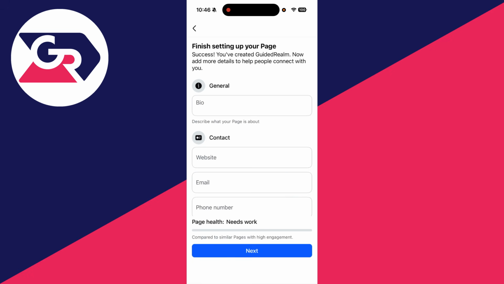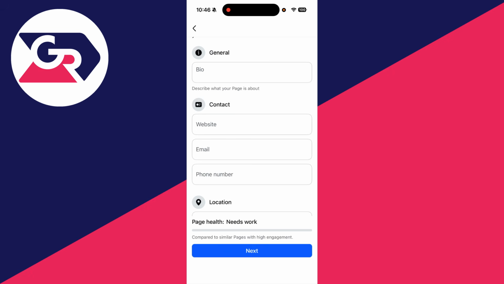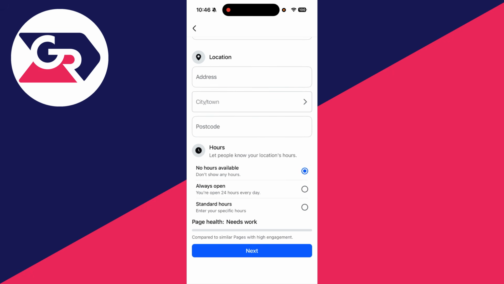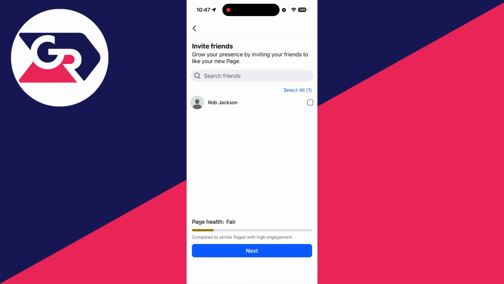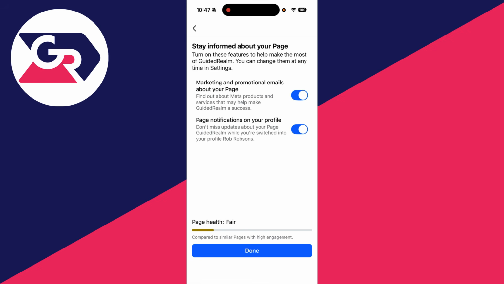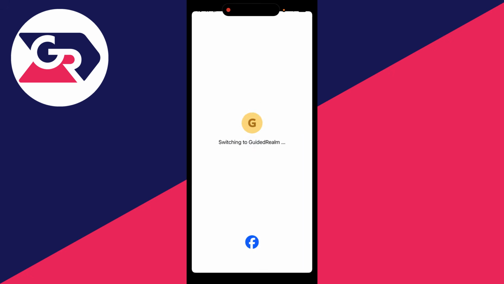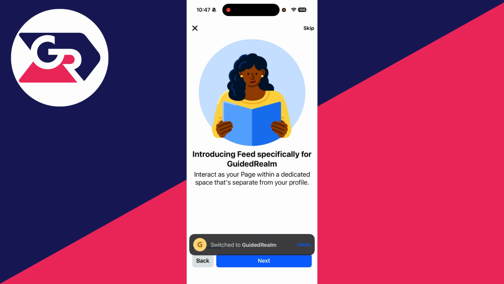Now you can finish setting up your page. Add in your bio, add in your contact, location, and hours. Then you can press Next. Here you can add your profile picture and banner if you want. Then you can press Next. Then you can start inviting friends to like it and follow it. Choose if you want to have notifications about it and press Done. Now you're going to be switched to it and you can start using it.